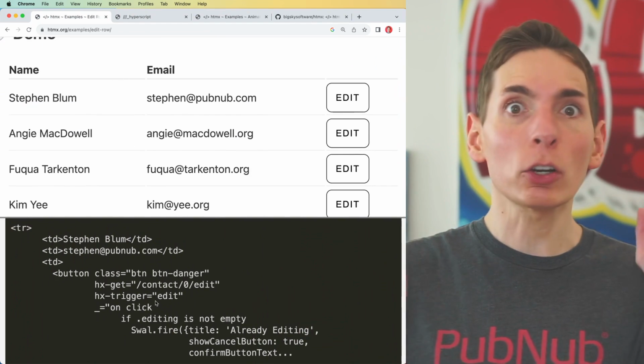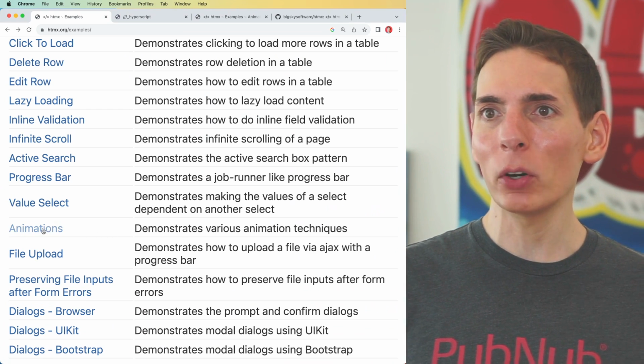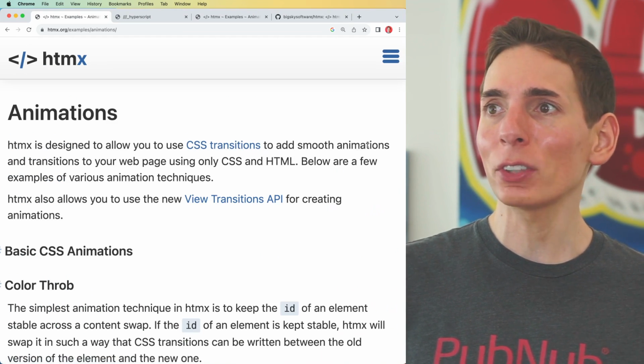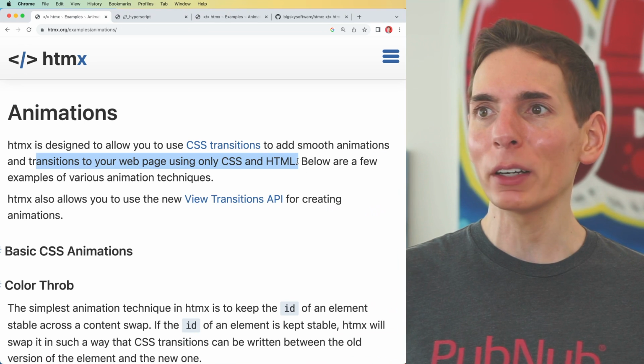It replaces the entire row. All right, let's take a look at some more examples here. There's also an animations demo. Let's check it out. It says HTMX is designed to allow us to use CSS transitions and to add smooth animations and transitions to our web page using just CSS and HTML.